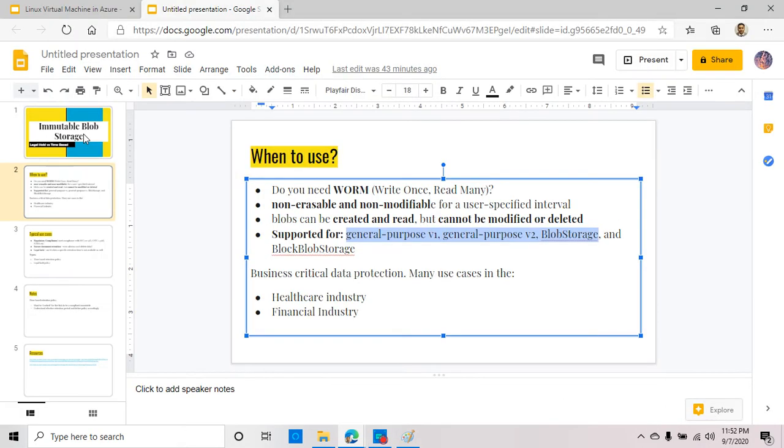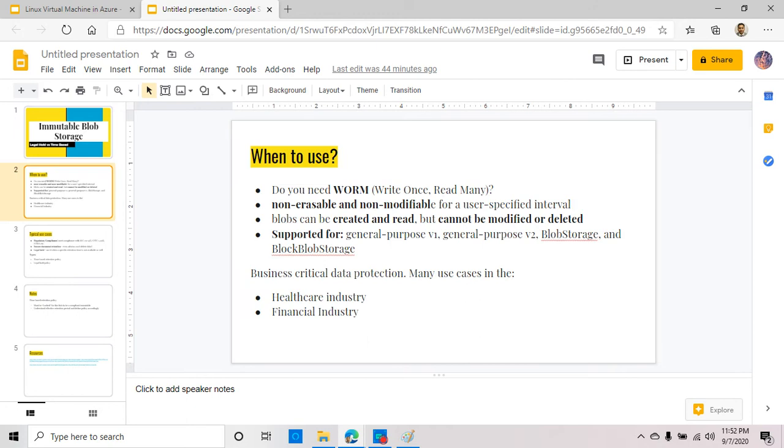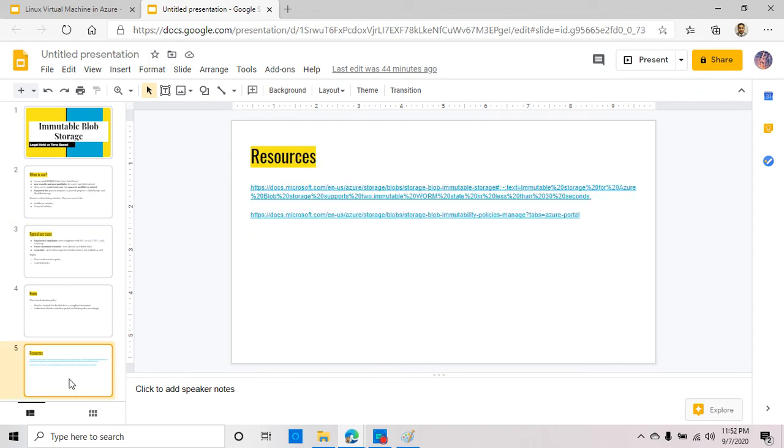So again, if you are especially studying for the AZ 303, 304 exam, please understand the difference between the legal hold and time-based retention policy. Understand WORM, write once, read many, and understand the main difference between the time-based and legal, and which one you must be using, especially if you have a requirement that even the administrator cannot delete it for a certain amount of time.